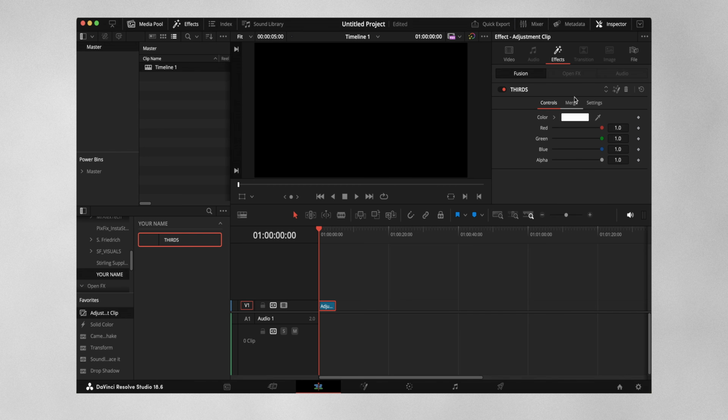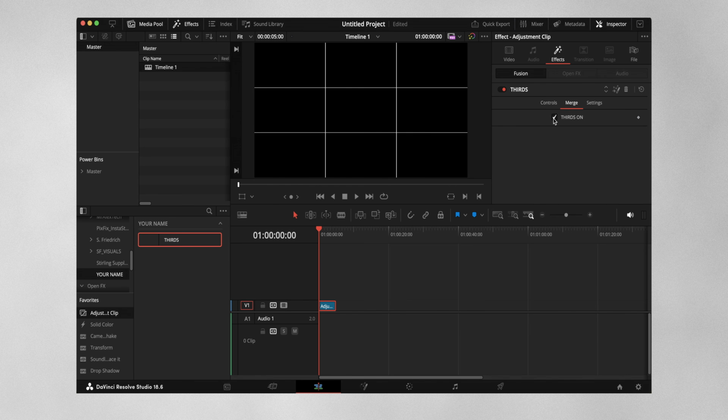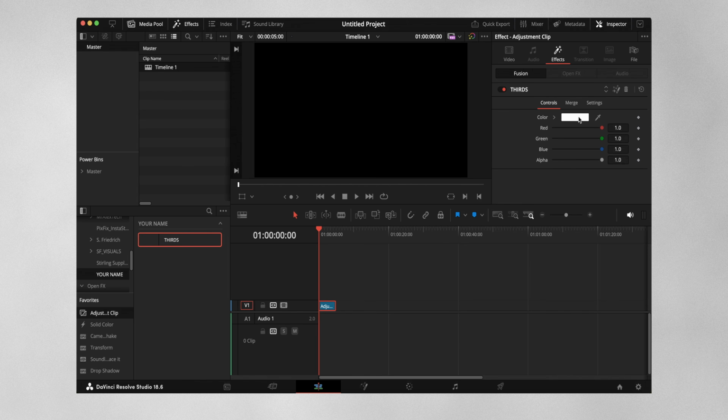So drag on my adjustment clip and then drag on the effect. And in here on the merge setting, you have the thirds on switcher, which you can turn on or off depending on whether you need it or not. And you can also change the color. So let's turn it on. Come here and then change the color, and you have your own grid overlays. And that's how easy it is to create your own custom grid overlays inside of DaVinci Resolve and then store them using the power bins method or the macro tool and then DRFX method.